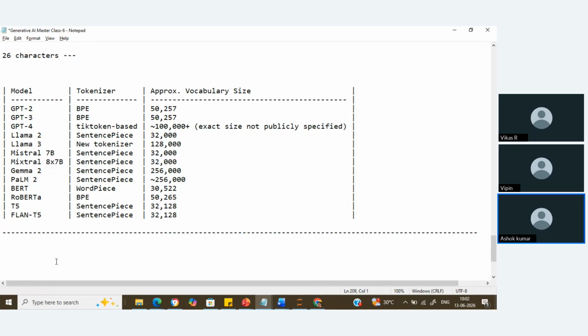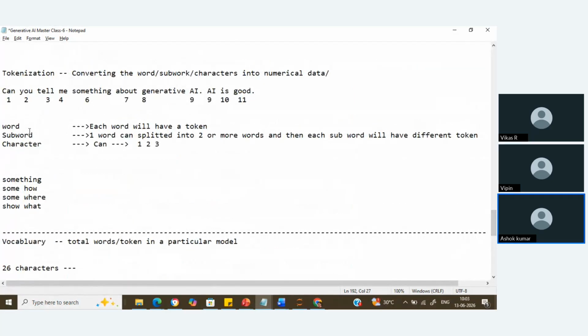Now, basically, I'm going to start the transformer architecture. Sir, the tokenizer has different types of tokenization mechanisms, right? SentencePiece, WordPiece. Those are different algorithms with the help of which we perform the tokenization. But the base will remain the same: word, subword, and character. This is the base approach.